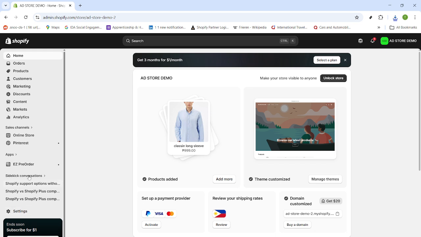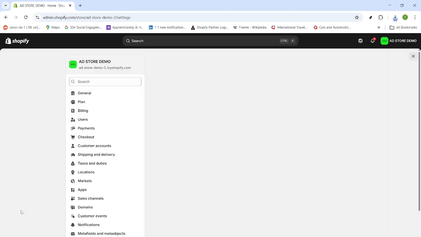From here, follow the highlighted navigation cues you see on screen, then head to the home view to make sure you're starting from the main admin page. This keeps everything consistent as you move through the menus.